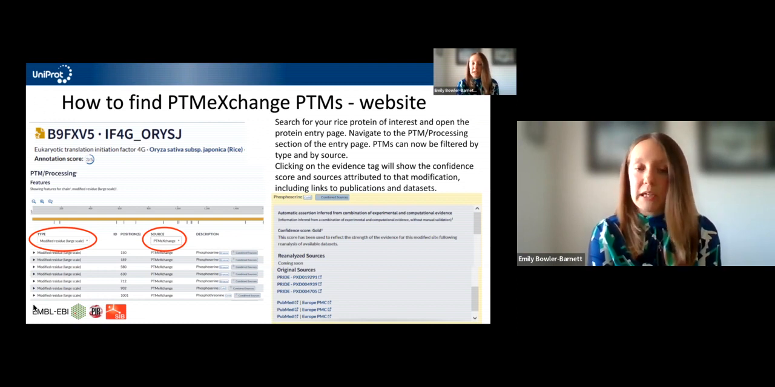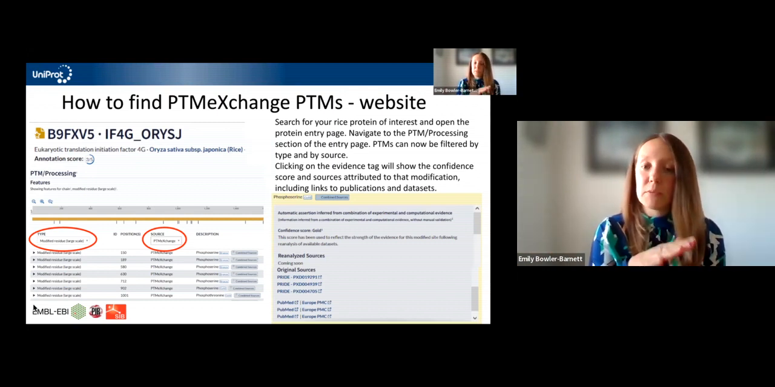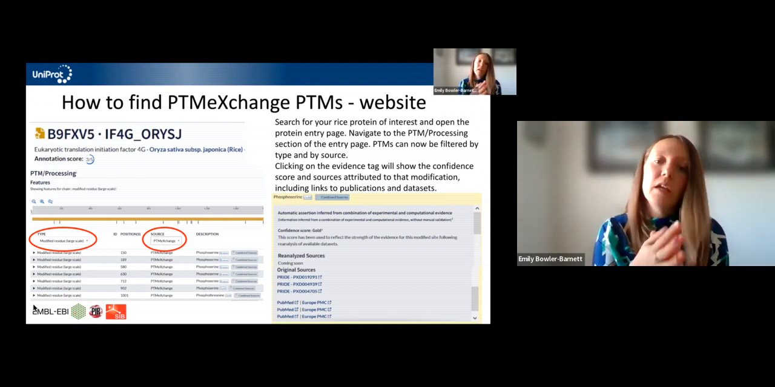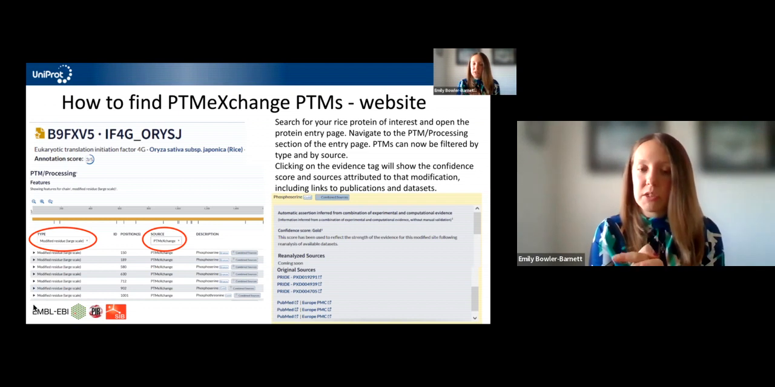Its confidence score is in a little box, so we've got some bronze and golds there. And then the evidence tag for this is combined sources. When you click on the evidence tag, you get this blue box that you see on the right. It's an automatic annotation because we've brought it in from a pipeline, but it's a combination of experimental data that's been reanalyzed by computational means and algorithms. So that's why it's combined sources.